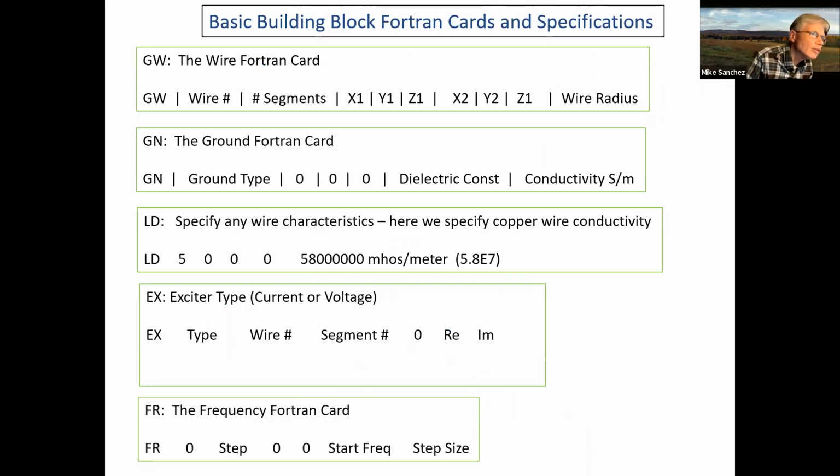Okay, so I blew through this slide on Wednesday and I want to take a little time to go through each one of these Fortran cards. So the wire Fortran card consists of a wire number, which is absolutely critical because if you put in a transmitter, you have to tell it which wire you want to transmit from. You have to specify a number of segments, and I'm not going to tell you guys how many segments to use, but for today's exercise, 20 to 50 will be fine.